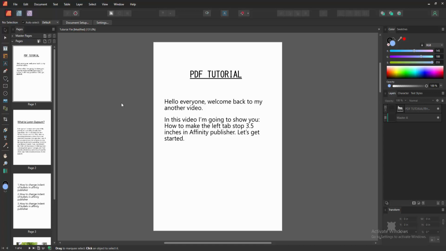In this video I am going to show you how to make the left tab stop 3.5 inch in Affinity Publisher. Let's get started. At first we have to open an Affinity Publisher document. Now we want to make the left tab stop 3.5 inch.